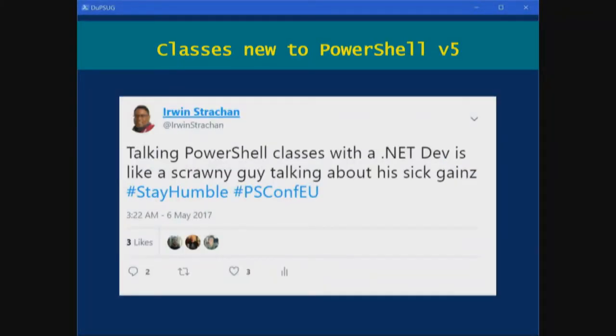Fun fact: this year at the PowerShell conference in Europe, in Hanover, I was talking classes with a .NET developer. That's when I realized I'm really an ops guy. I'm all excited about it, and the .NET developer was just looking at me. He was really friendly, and just nodded and smiled. That's when I figured out that talking dev classes with a .NET dev is like a scrawny guy talking about his sick gains. Man, I've got to stay humble.